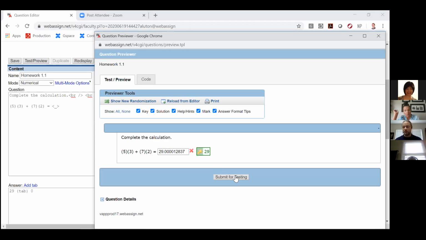This question is complete at this point. You could assign this question on an assignment. It's finished. This is all you need to do to create a basic numerical question.